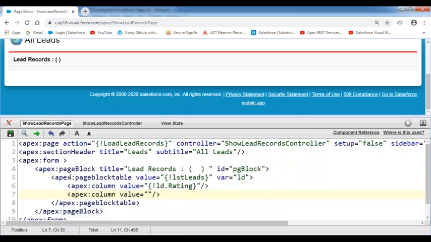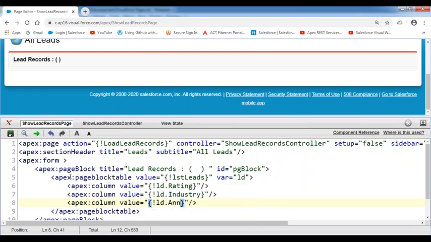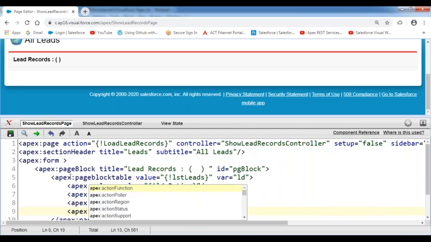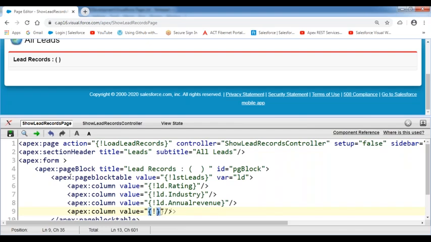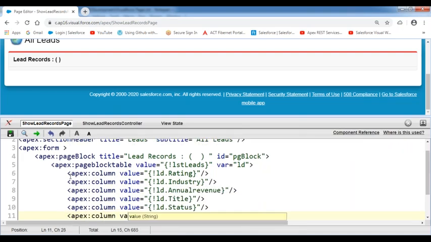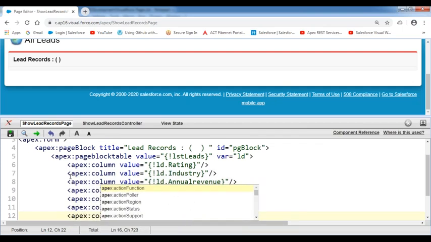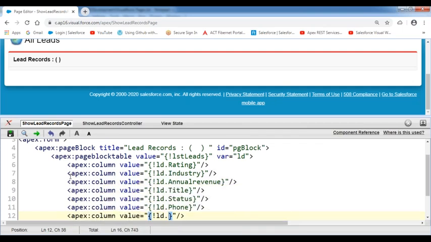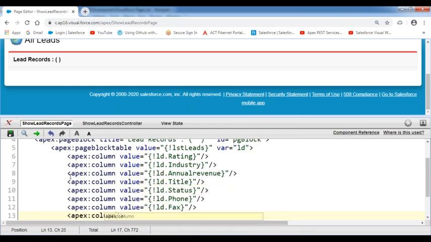Apex column. Value equals to LD dot industry. Apex column. Value equals to LD dot annual revenue. Apex column. Value equals to LD dot title. Apex column. Value equals to LD dot status. Apex column. Value equals to LD dot phone. Apex column. Value equals to LD dot fax. Apex column. Value equals to LD dot city.